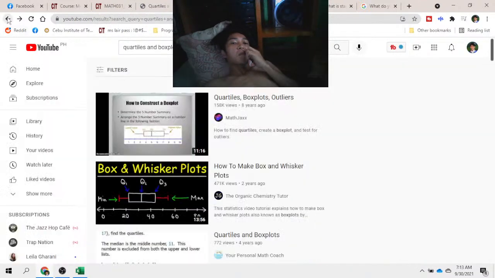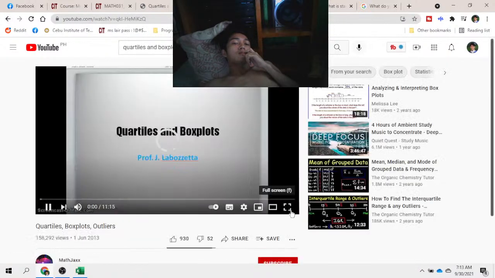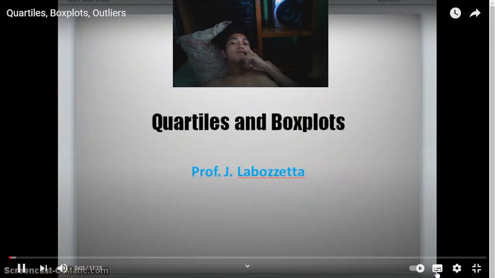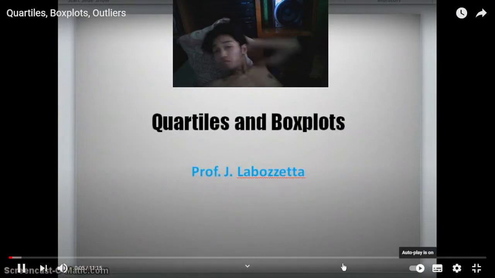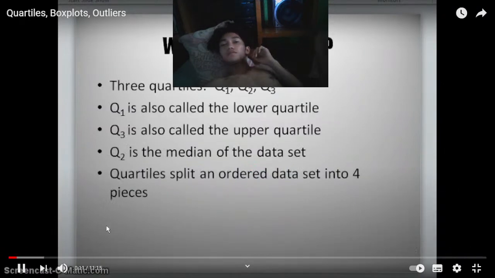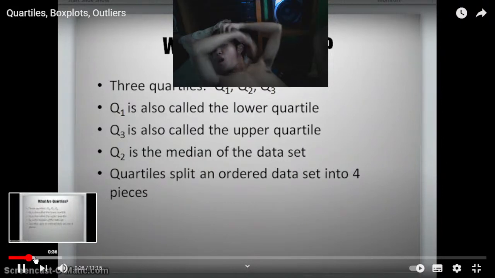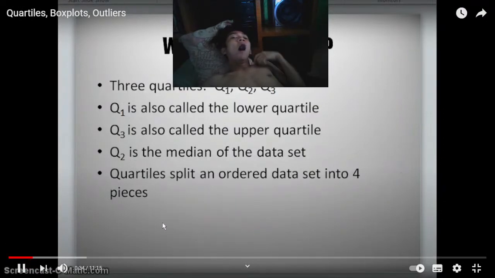In this video, we're going to look at how to find quartiles and construct a box plot. First, let's define what quartiles are. There are 3 quartiles that you'll be finding: Q1, Q2, and Q3. Q1 is also called the lower quartile, and Q3 is also called the upper quartile. Q2 is just the median of the data set, and this is something you already know how to find. Now what quartiles do is they split your ordered data set into 4 pieces. So let's take a look how to find each quartile.